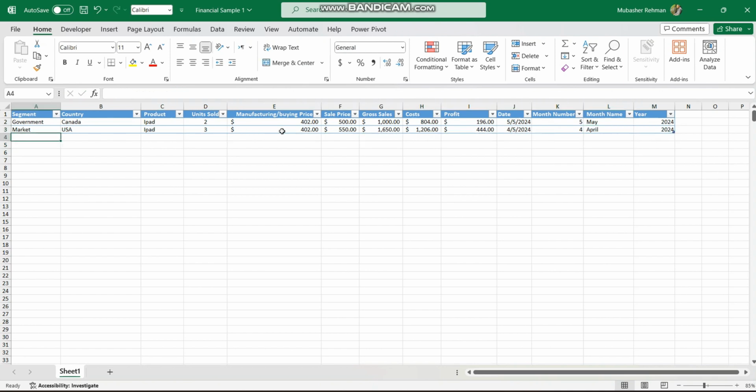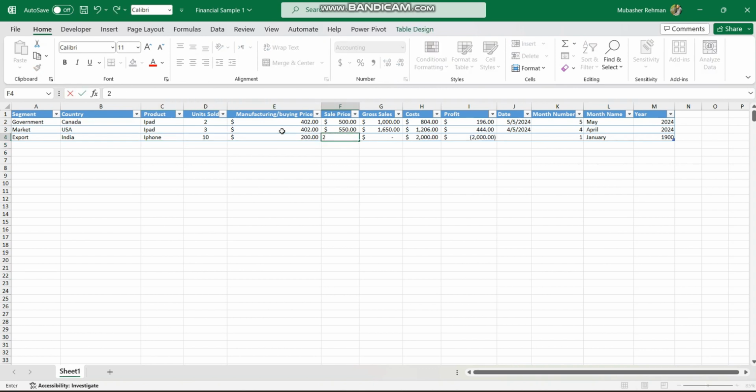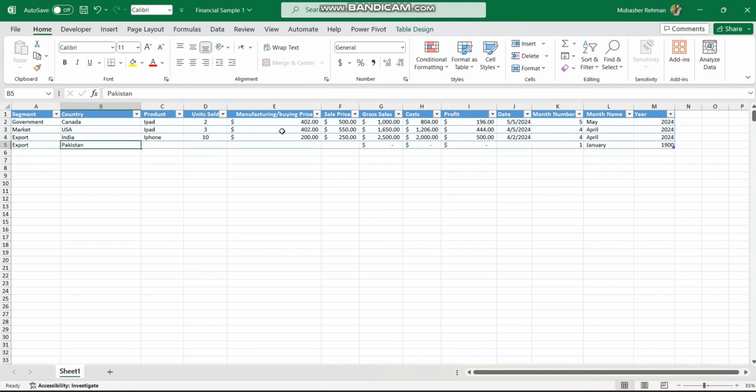For example, if we're exporting something, we're exporting into, for example, India, like iPhone, and we are exporting 10 units, and that costs each one like 200, and sale price like 250. Everything else is automatic, just put in the dates, and we are putting some random dates here. All right, one more data. For example, we are also exporting to Pakistan, and we are selling some laptops, and that was like 2023 for now.